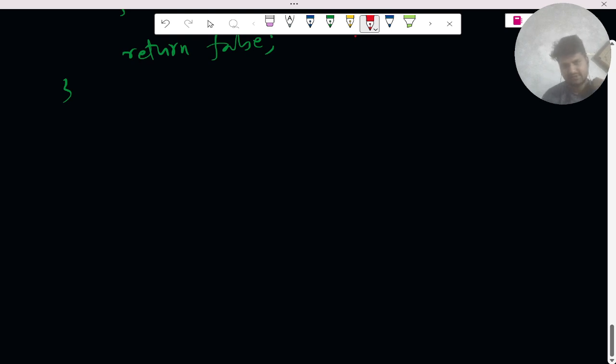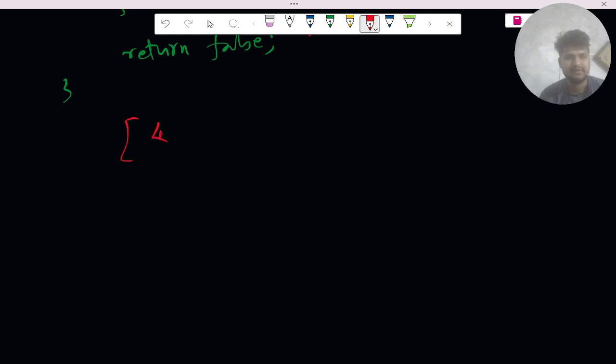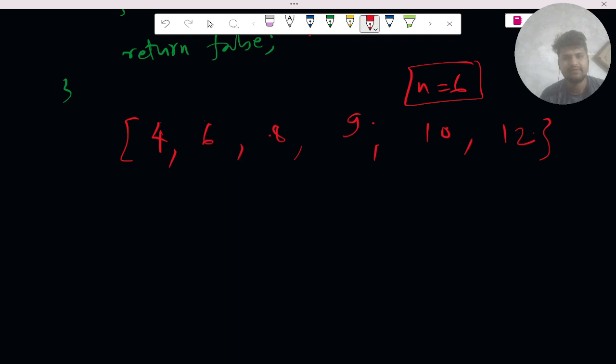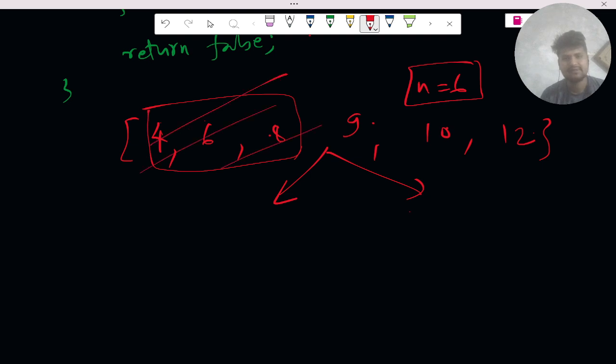Let's discuss the time complexity. As you can see, every time we will reduce to half of its portion. Like let's say 4, 6, 8, 9, 10, 12. This is the list we have been given, which is sorted. Indexes 0, 1, 2, 3, 4, 5, so n equal to 6 is given. Every time, either its left part is eliminated or its right part is eliminated. Let's say the left part is eliminated, so we will search in 9, 10, 12.